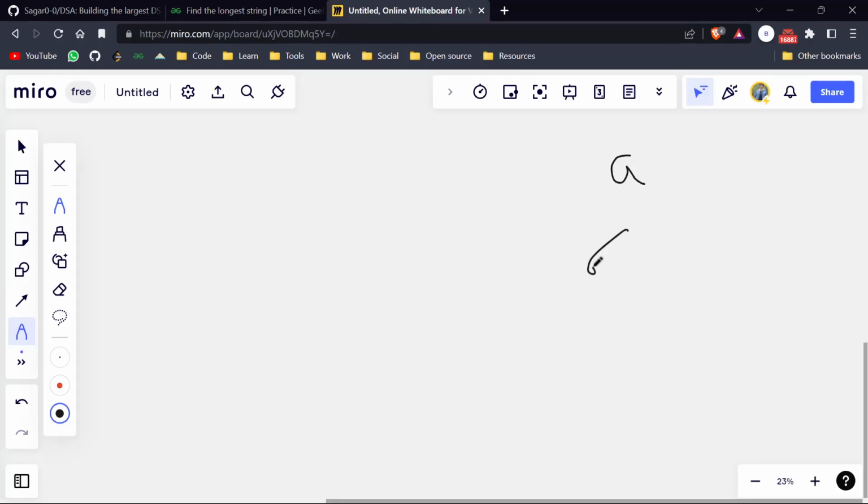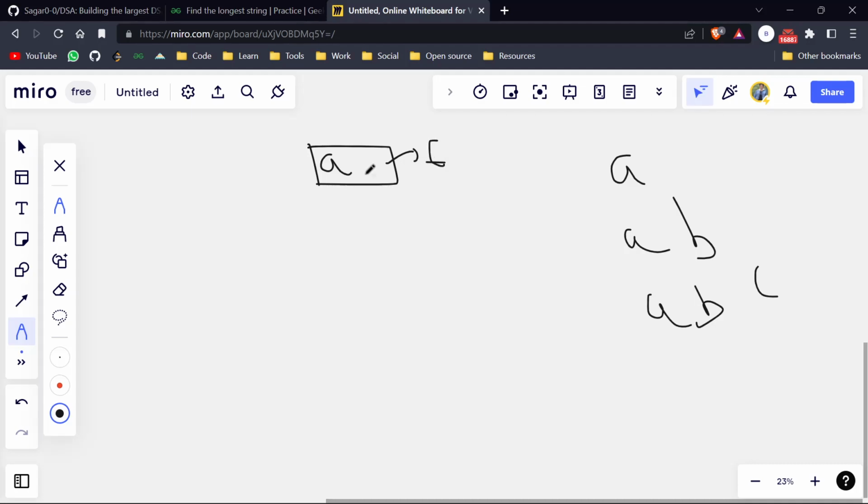Suppose we have the strings A, AB, ABC as our example. So we are given three strings, and using a trie we can also optimize our space. First of all this is A, so we can say this is the end. We will also have a variable here that tells us whether this node is the end or not. Just suppose, for example, I have to let you know about this concept.